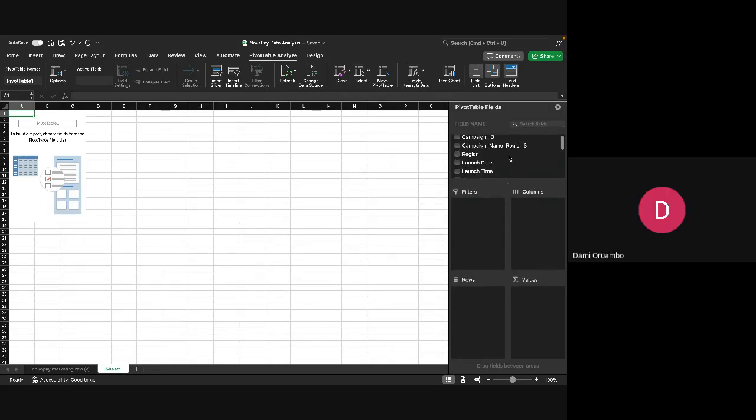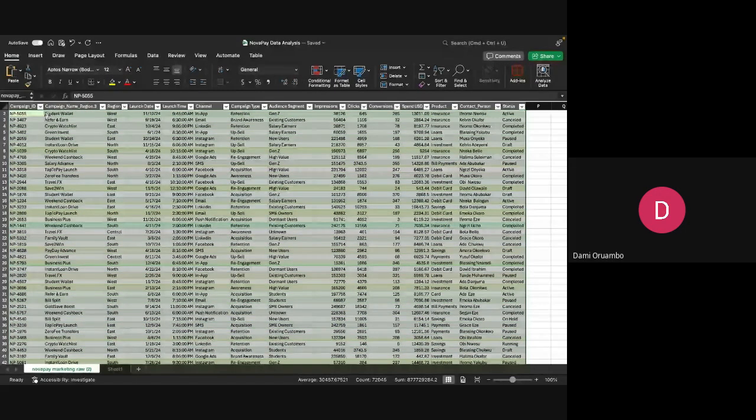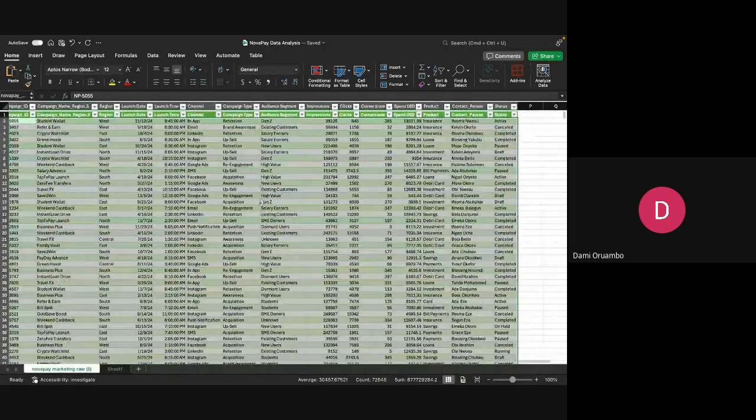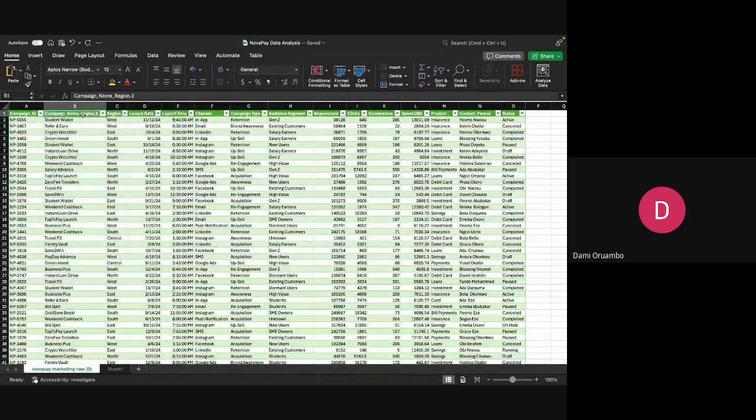You didn't rename that part. Go back to the data. Maybe you didn't rename the part here. Yeah, I left the company name, region 3 here, and campaign ID. Yeah, so rename it properly, right? So just double click it. Can you see the place? Okay, I think you've done it.